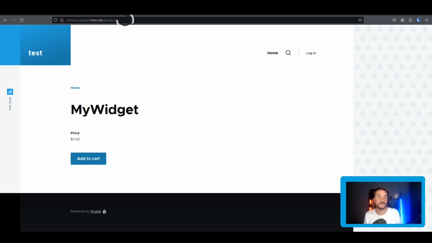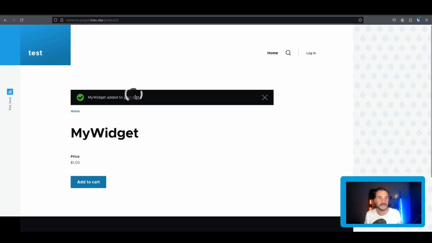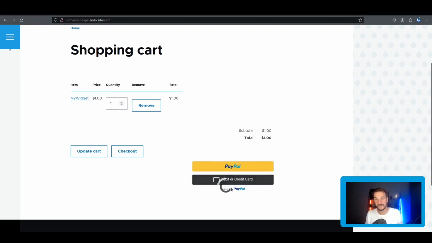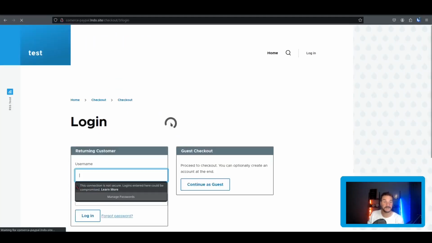That's because I removed it and added it again. Okay. Product number 2. Let's add that to cart as a guest and go and view our cart. And again, we've got this. We could just pay from here. It'll do the same process, but we're not going to do that. We are going to click on checkout.